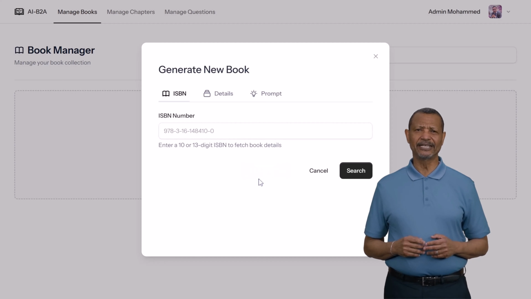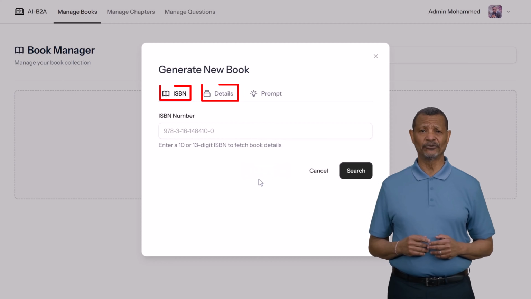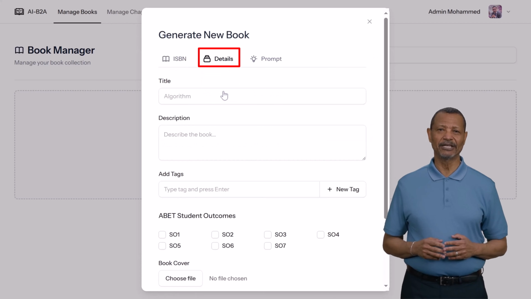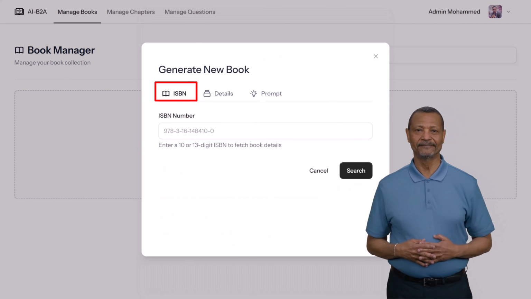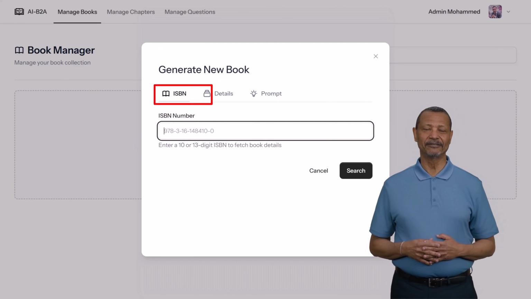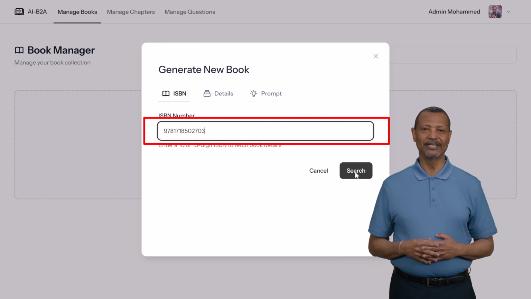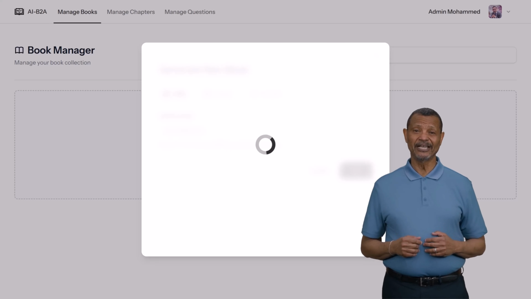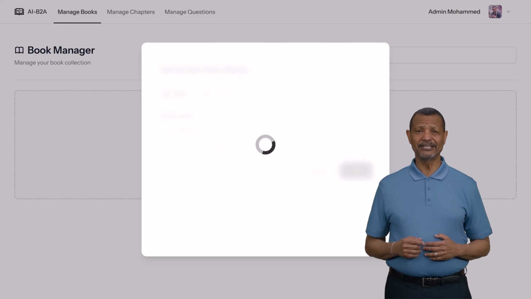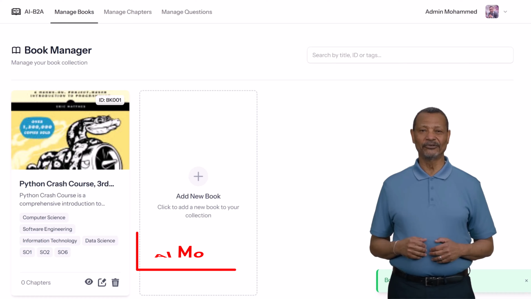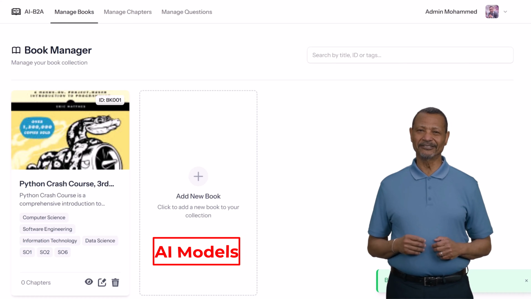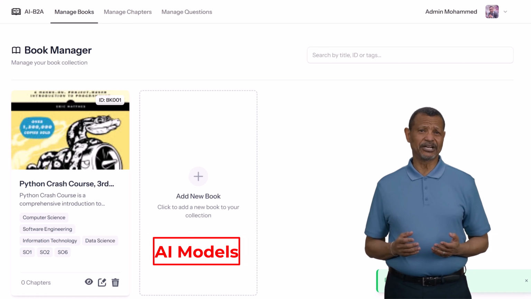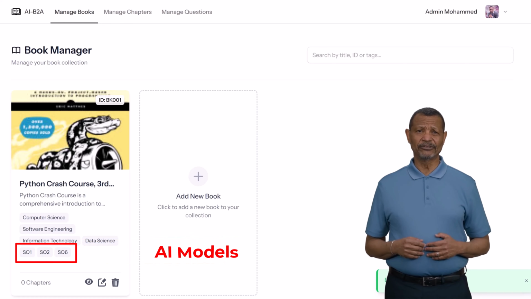Here, the admin can add textbook details in 2 ways: manually by filling out this form, or automatically by simply entering the book's ISBN number. The platform then uses the Google Books API to fetch the book's metadata. It also uses AI model APIs like ChatGPT and Gemini to link the book to the appropriate ABET student outcomes.